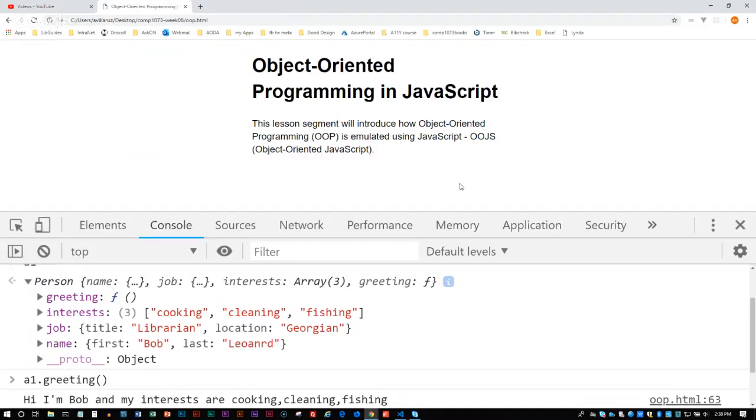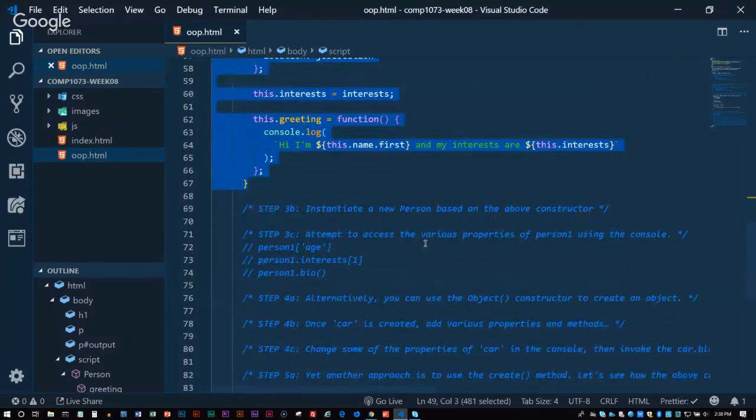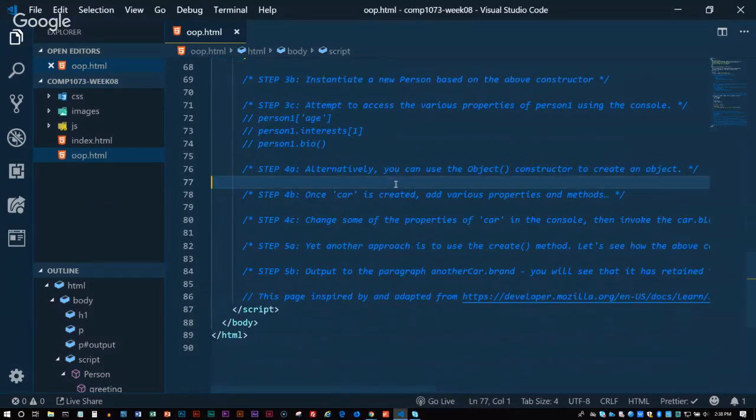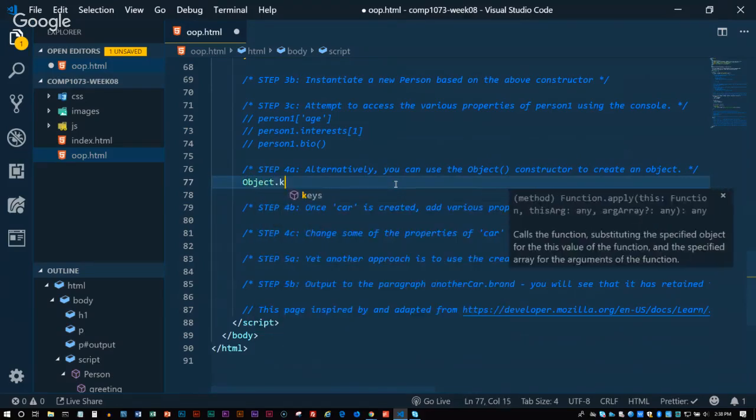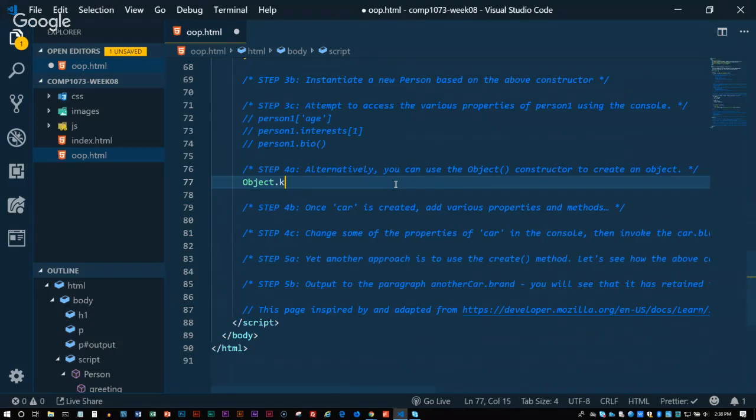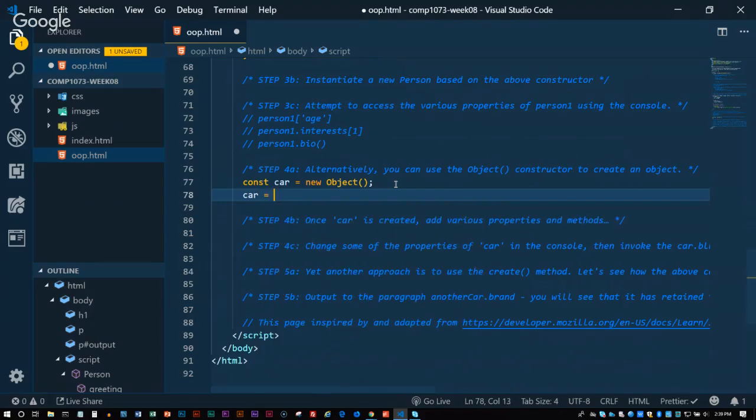Okay, let's move on to step 4A. Alternatively, you can also create objects this way. Just like how I showed you Object.keys or Object.values, you can say const car equals new Object, or something like that. By doing that, all you're really doing is doing that. That's what's really happening with it, right?